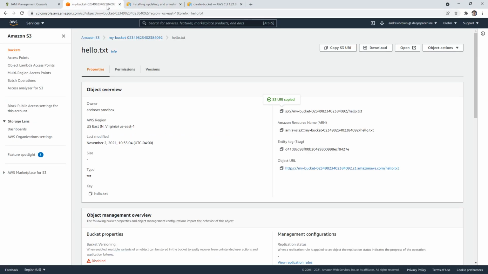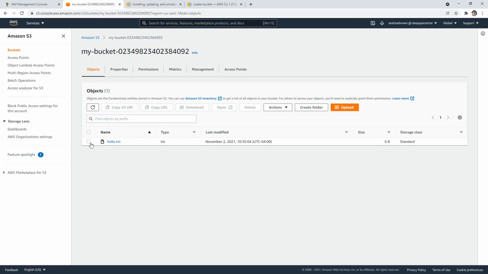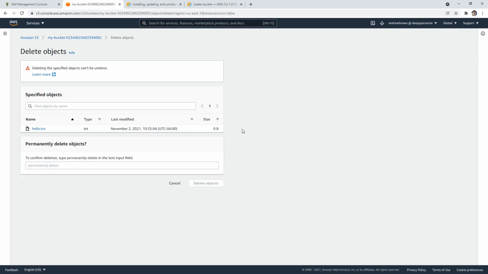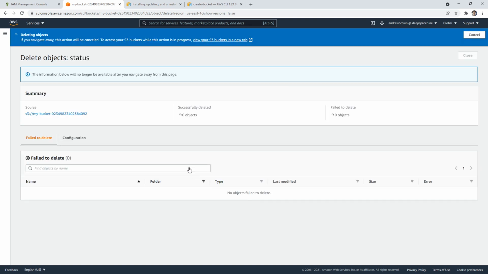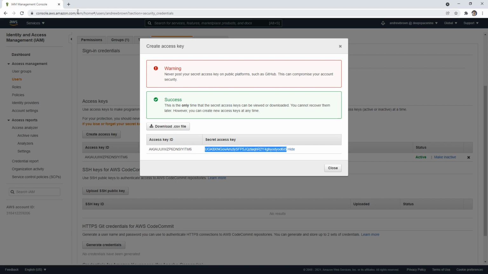Okay, so I'm just going to go ahead and close these off. You can delete this bucket if you don't want it. It's probably a good idea to delete this here. And I'm just going to say permanently delete. Okay. Very good. Okay, close that off. And yeah, that's the introduction to the CLI. So yeah, there you go.